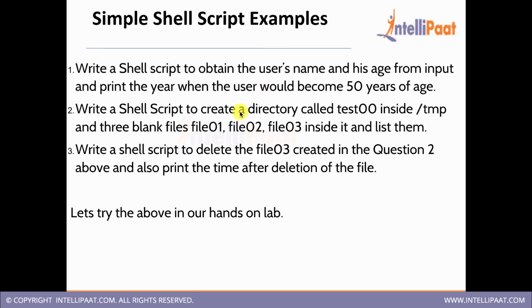I'll explain how these scripts would actually be done, but you have to try it yourself, and I'll add these scripts to help you with them, or I'll do it right now and add it there, but you should try this yourself. It's asking to write a shell script to create a directory called test00 inside /temp and 3 blank files inside it and list them. So this is very simple. First we have to create a folder inside /temp called test00, 3 files inside that, and then list them.